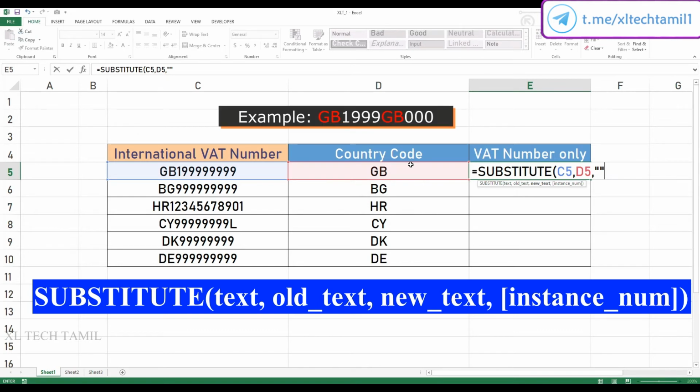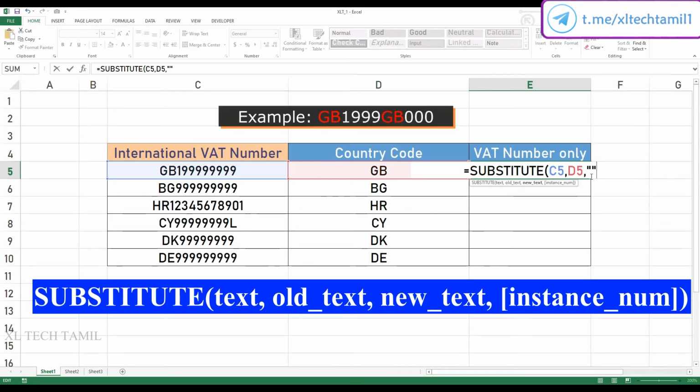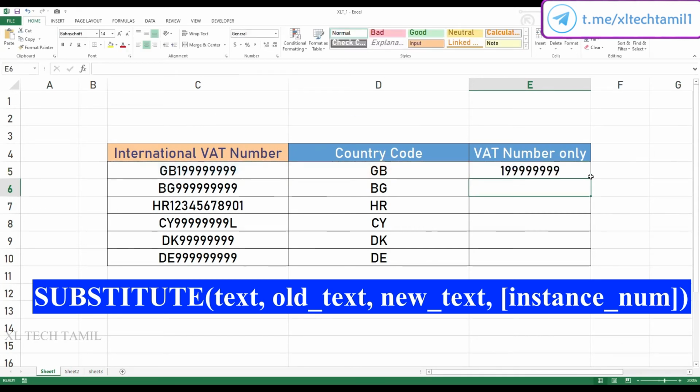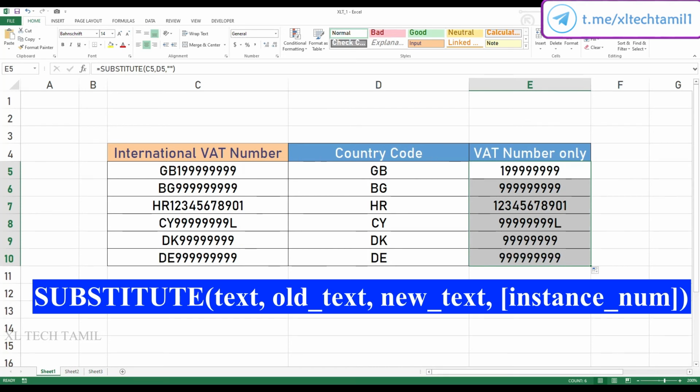The instance number is optional; this is where we would use it. For example, in the international VAT number, you have the text GB in two places. If you only want to replace the first instance, you just type 1. That will only replace the first instance. Here we only have it one time, so we can just hit Enter without typing any instance number. So now we get the output. You can fill down to apply it to the rest of the rows.